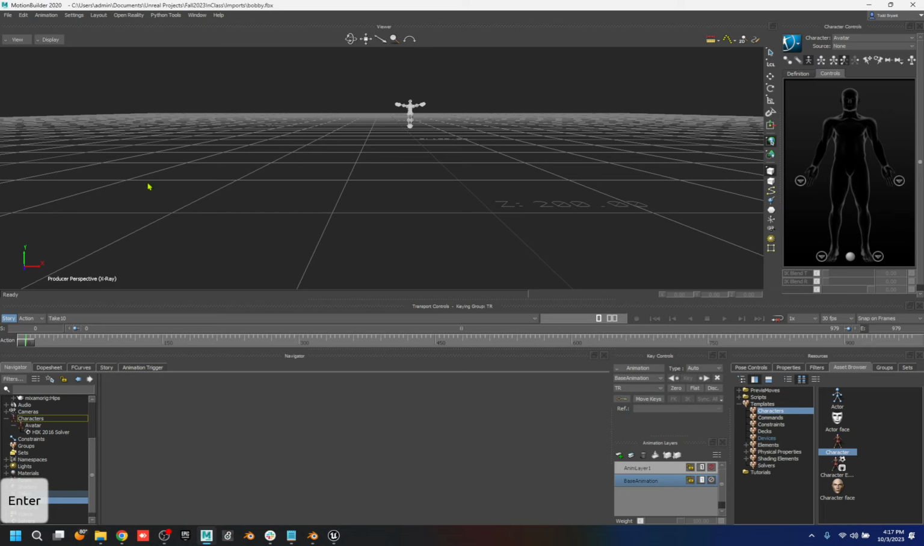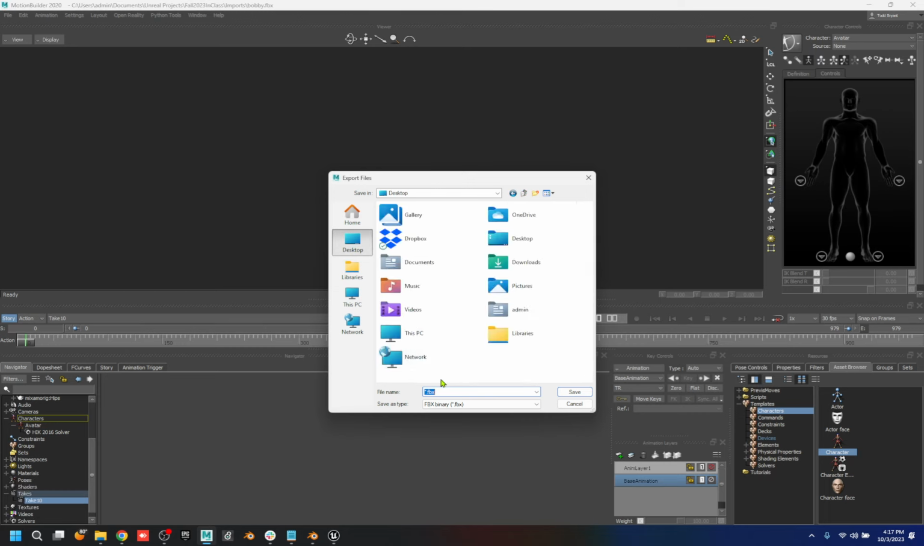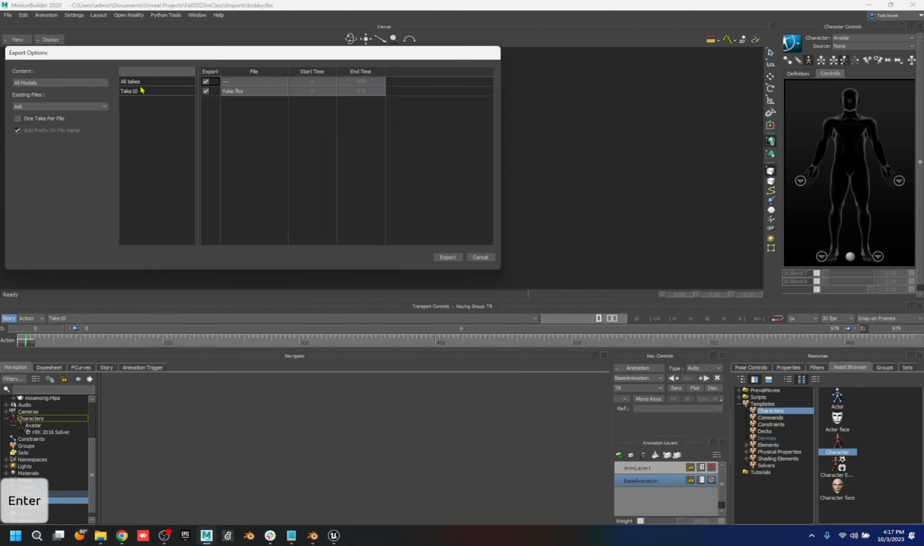Cool. And then I can export, which I will. So I'll say file, motion file export, put it on my desktop or something and call this. Okay, here we go. And then the take is called take 10. The FBX file inside of it will be called this. So the FBX is here. It contains a take called take 10, right?